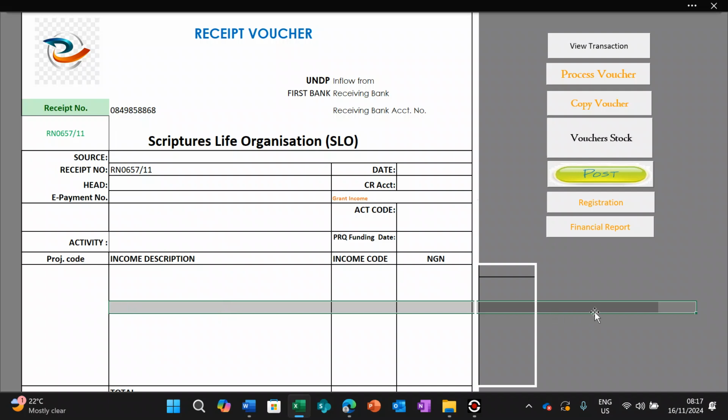So you process voucher each time you do it, but you don't post. You post only at the end of the month. At the end of the month, you can post all your vouchers so that you have ample time to review them. And then at the end of the month, you post and then you check your general ledger. All right, so this is how to receive.